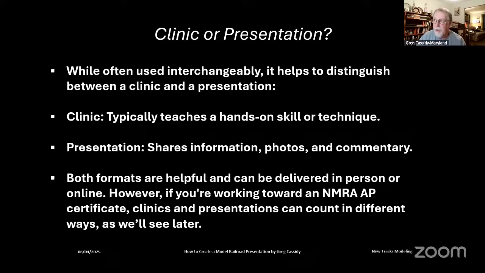First thing I want to clear up is, is it a clinic or is it a presentation? And while there are definitions of these, we use the words interchangeably quite often. But very often it boils down to a clinic being something that is teaching a skill or a technique, whereas a presentation is sharing information either through photos or through talking about it. And there is some crossover, and very often a presentation can include parts that are a clinic. Both of them can be delivered in person to an audience or online. If you're working towards an AP certificate, they can count in different ways, and you'll see that later.